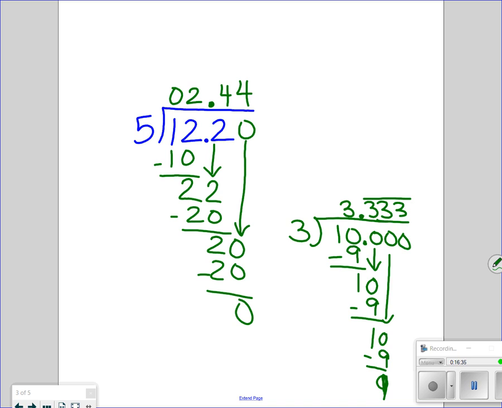Maybe. But what you do not do is take your remainder and go, oh. You do not do that. You do not take the remainder and stick it up in your decimal. You do not do that.